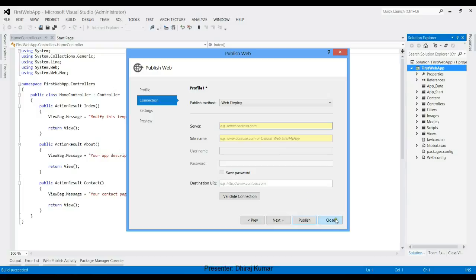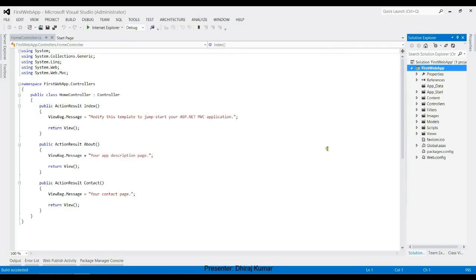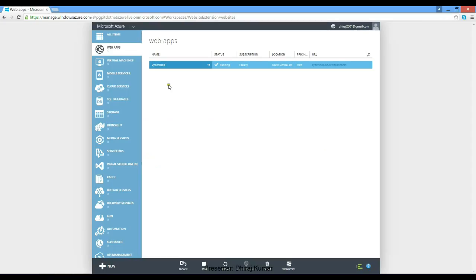So I can simply click on close, and I'm not going to save this profile because I don't want to create it manually. So switch back to your Windows Azure Management Portal, and here you can see this is my website that I have created.